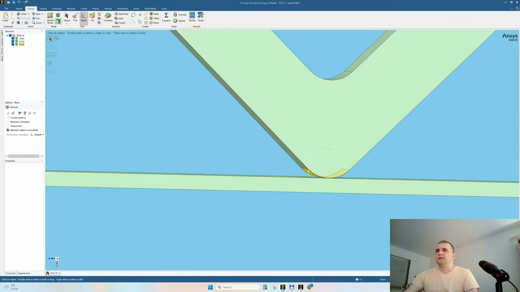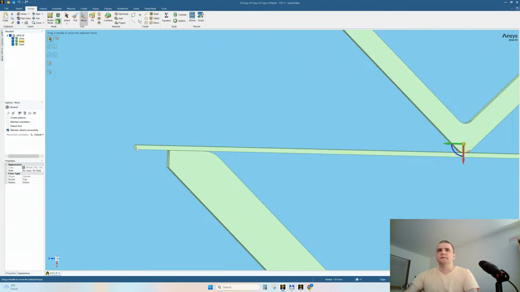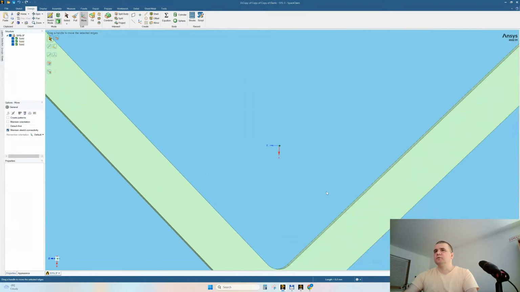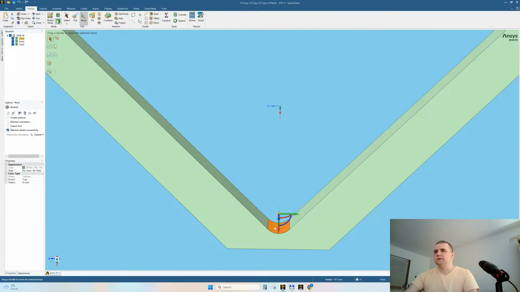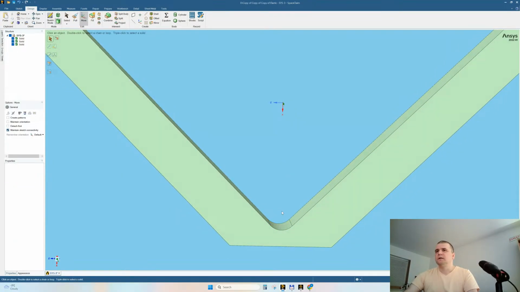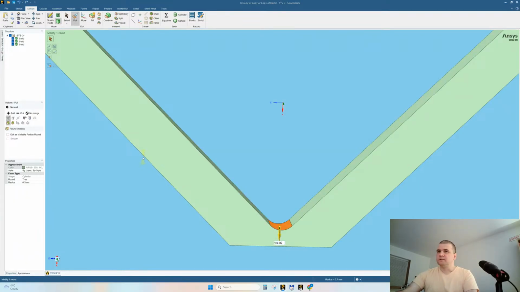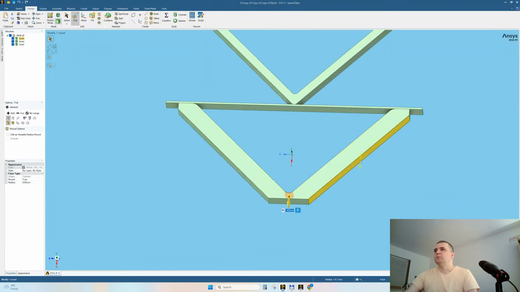So this radius is 0.4. This thickness is 0.2. So we should have here radius 0.6. Perfect. We're covered. 0.7 is covered. Let's make it 0.56, 65 just for fun. Undo. 0.65. Okay, it's a little bigger than 0.6. We are where we want to be.